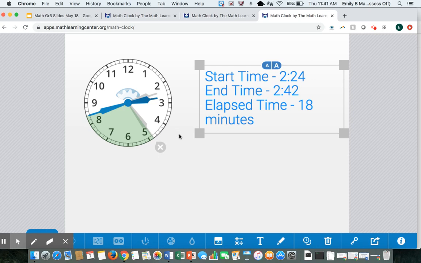Clocks are a really helpful tool that help us to calculate elapsed time because we can look at the clock to see where we start and look at the clock to see where we end and count to see how many minutes have passed.